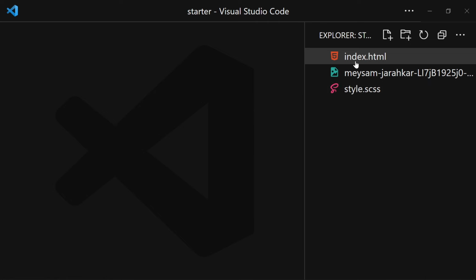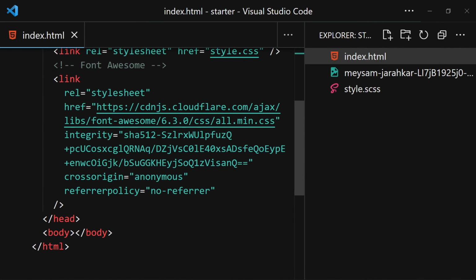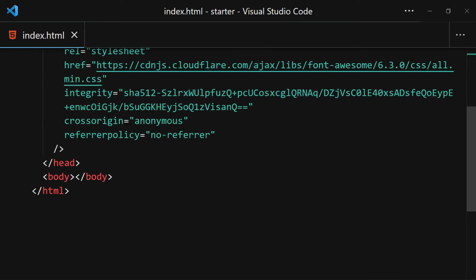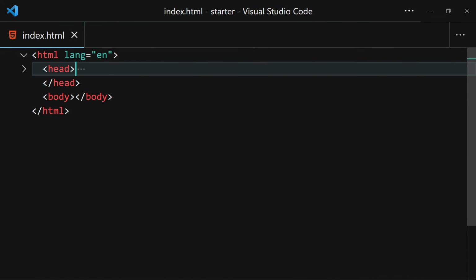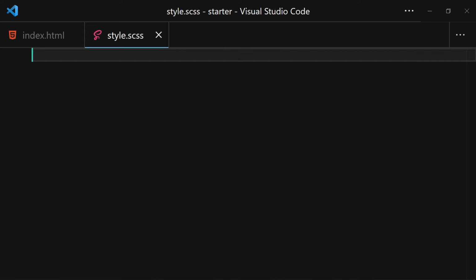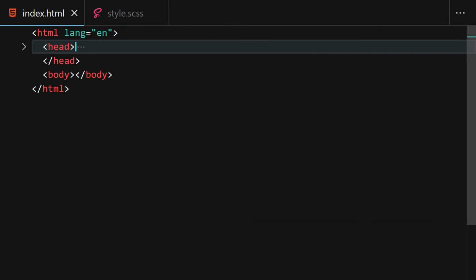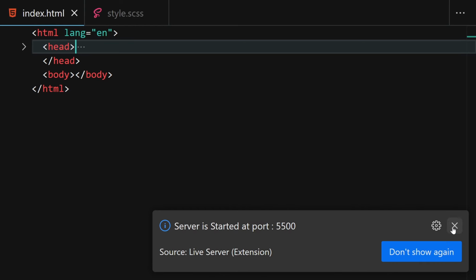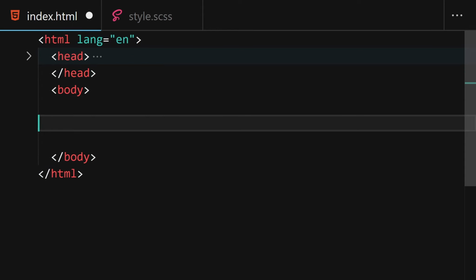It will now open this folder in my Visual Studio Code right here. We don't have much, just our index.html file, and inside it we have our boilerplate and our Font Awesome CDN. I'm going to collapse this head area for now, and let's check style.scss, and it's totally empty. So I'll right click on it and open it with Live Server so that we can see the results in our browser. Okay, that's looking like that. I'm going to make it a bit bigger so you guys can see everything better.